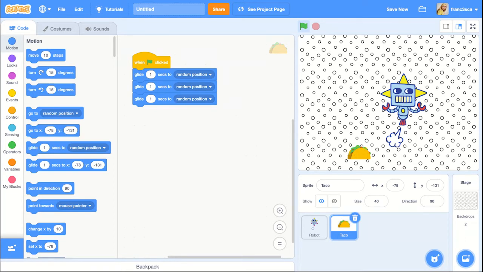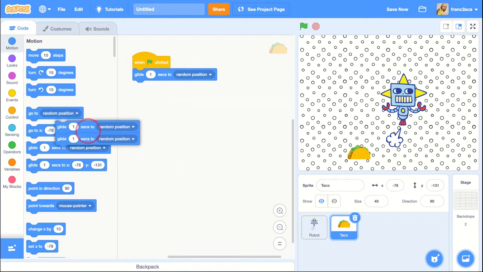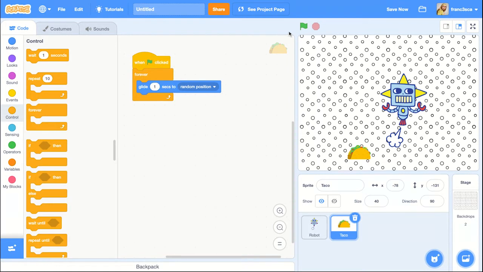In order to implement a loop, first delete all but one of your blue glide blocks by dragging them over to the color palette on the left. Then drag over an orange forever loop block and place it around the blue glide block. Try pressing the green flag again. What happens now? Your sprite should keep moving until you press the red stop sign next to the green flag.